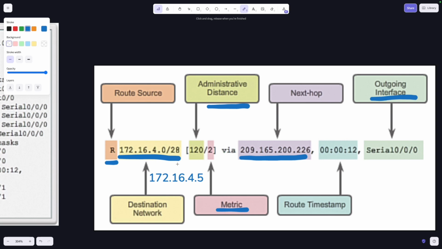That's also our prefix. In these brackets, the first number is the administrative distance. So RIP, the administrative distance is 120. We'll go over that chart here in just a second. And then the next number is going to be the metric. Each routing protocol has a unique algorithm for their metrics, as we know. With RIP being a distance vector, it goes by hop count.